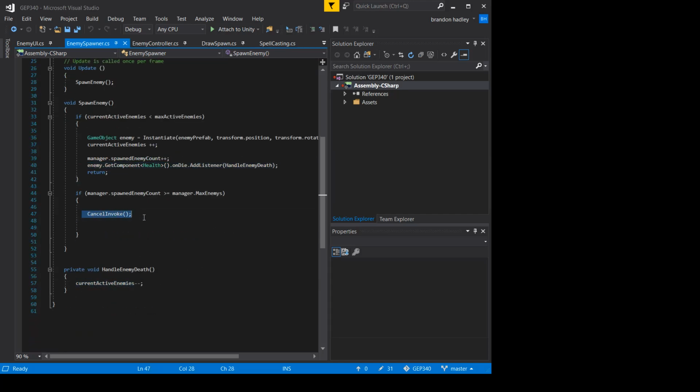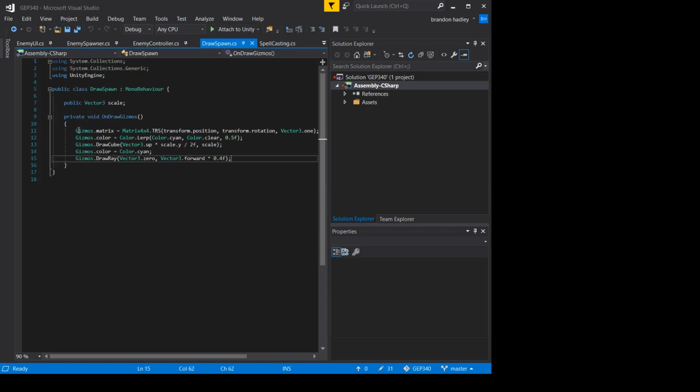And here I have a CancelInvoke for when the max number of enemies set on the manager is greater than or equal to the max number of enemies, or the spawn number of enemies. And then if I go over here, this is the code I have to draw the gizmos for the spawn points. That is currently all I have to show you here.